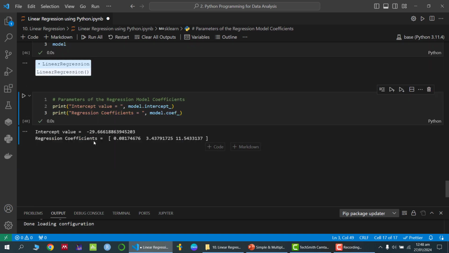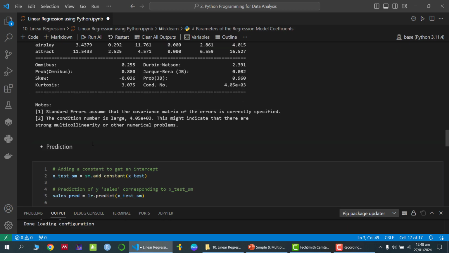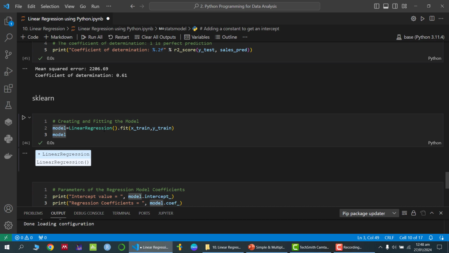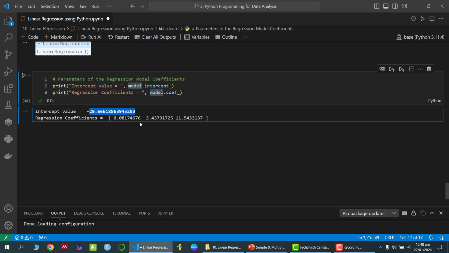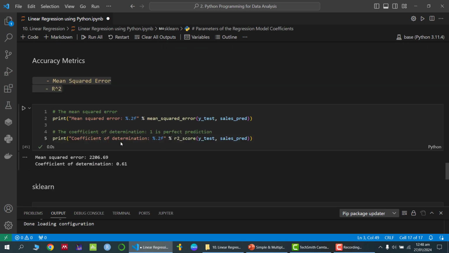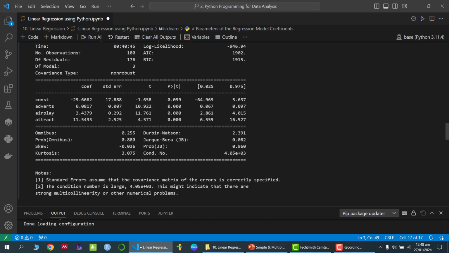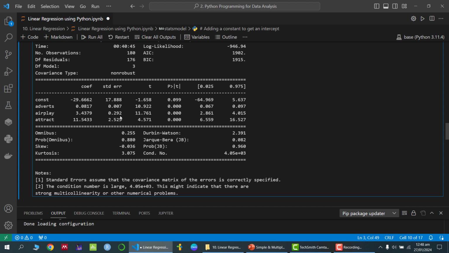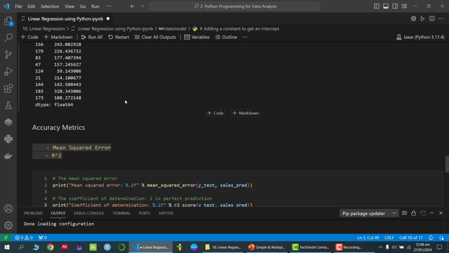If I run this, I'm getting the same values which I got from statsmodels. This one is minus 29 point something, and this is also minus 29 point something. This one is 0.08, and this one is also 0.08 against the advertisement. So I hope you got the idea of how we can apply the multiple linear regression model using the Python libraries statsmodels as well as sklearn, and how we can predict using these libraries.